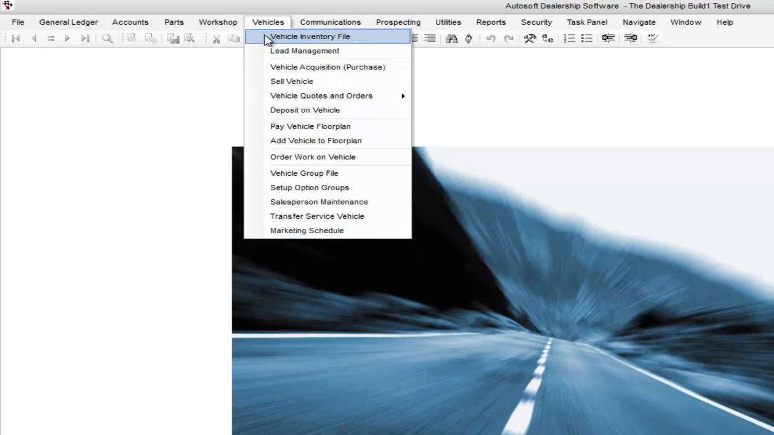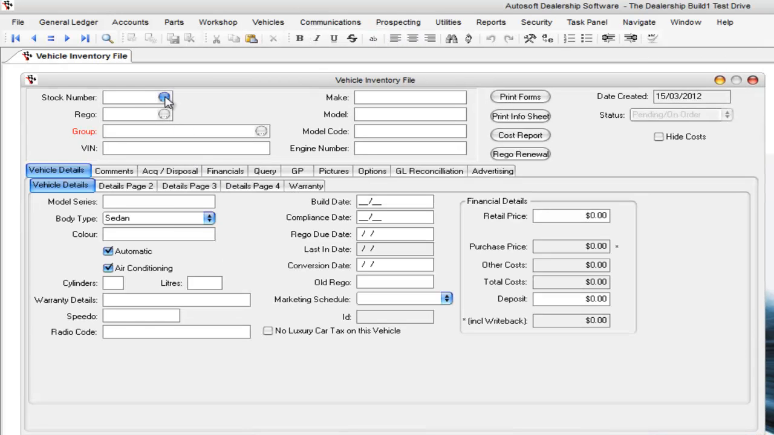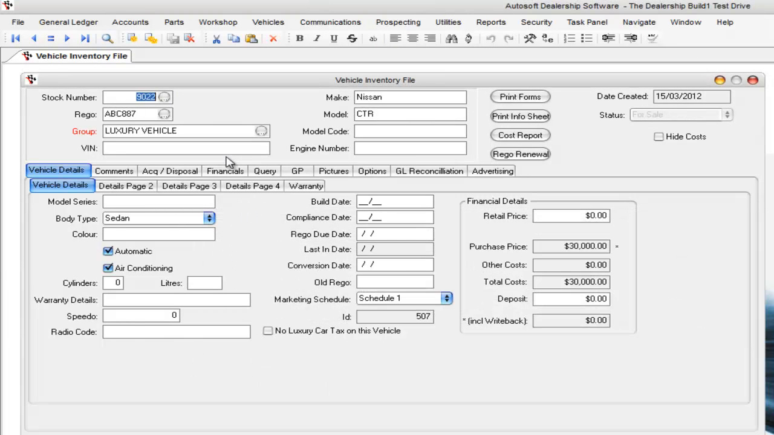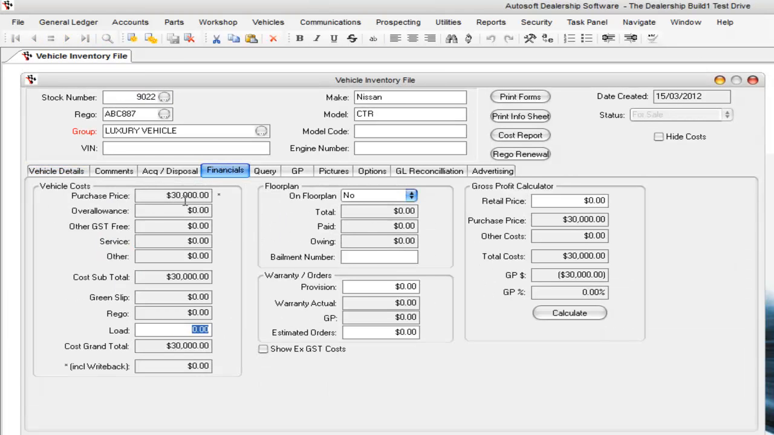So in the vehicle inventory file, I've gone through the process of acquiring the vehicle, which is all quite straightforward and pretty normal. It's just this one here. We've purchased it for $30,000. There's no GST on it. That's been processed through the acquisition.